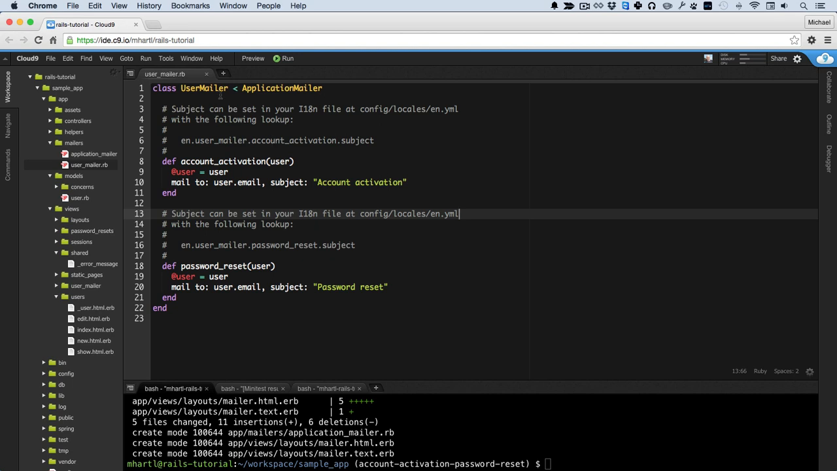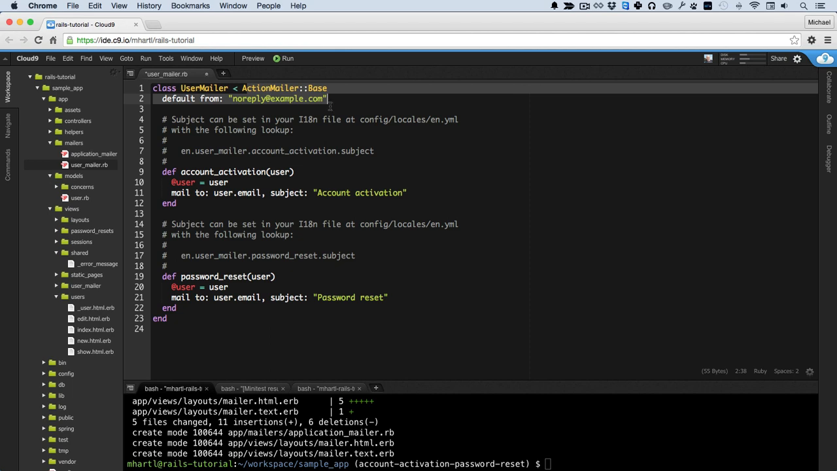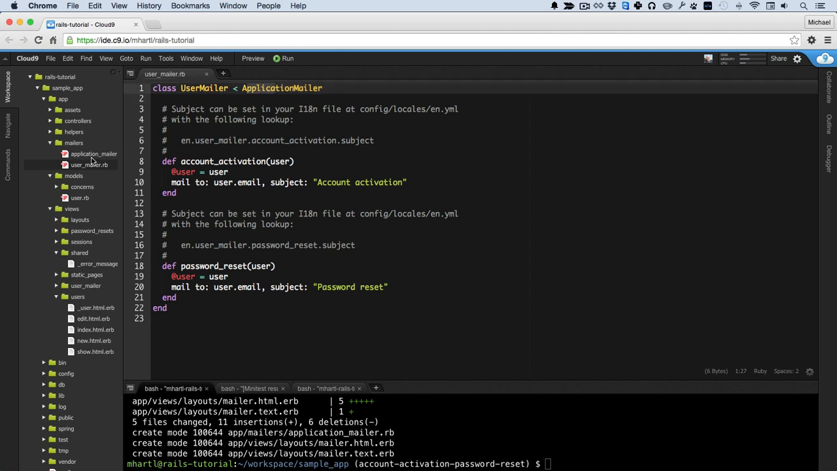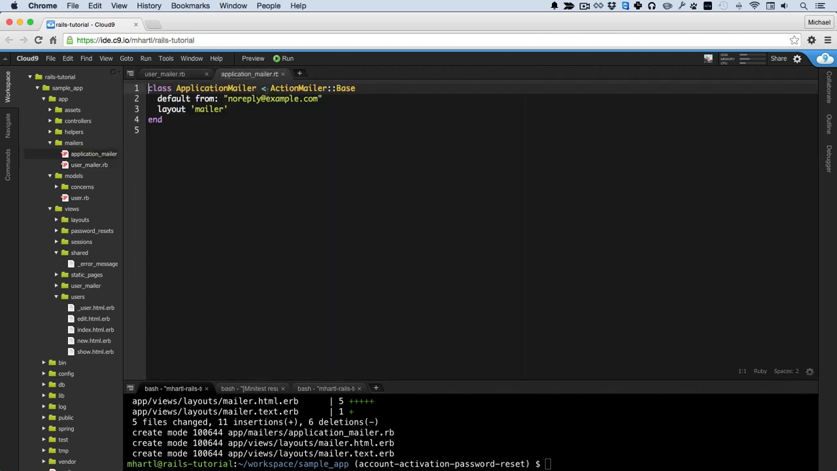Now user mailer inherits from application mailer. Before it was ActionMailer::Base. So now it's application mailer, and that mailer is right here. There's a default from here. So you should change that right here rather than editing the user mailer. You should edit the application mailer.